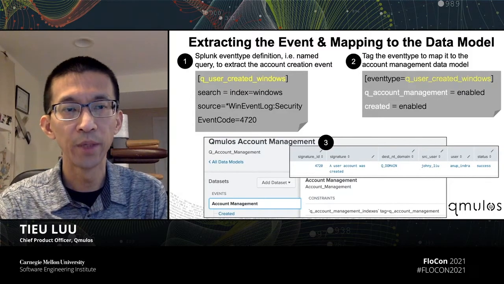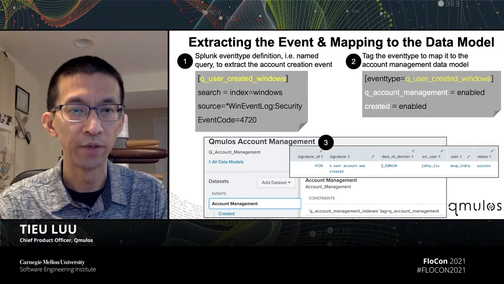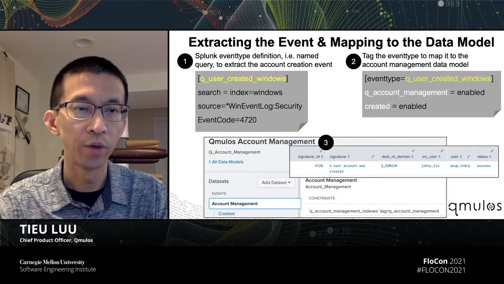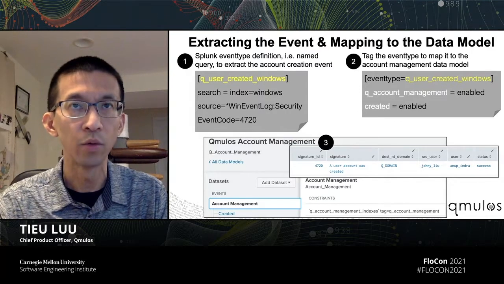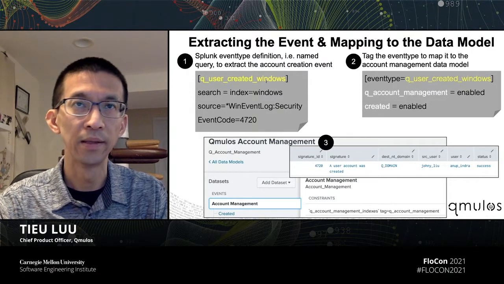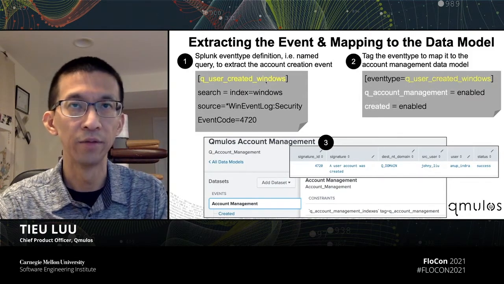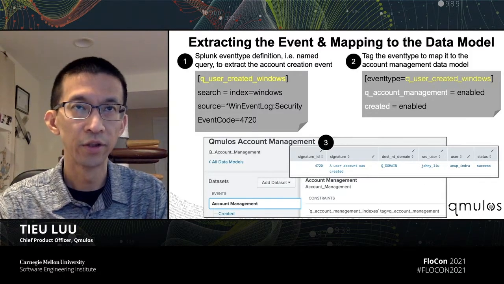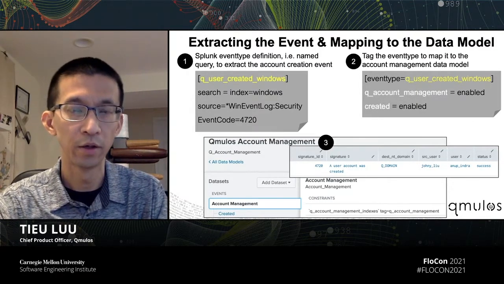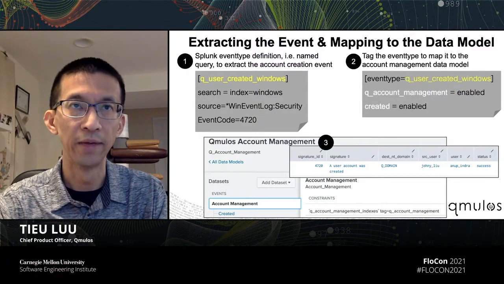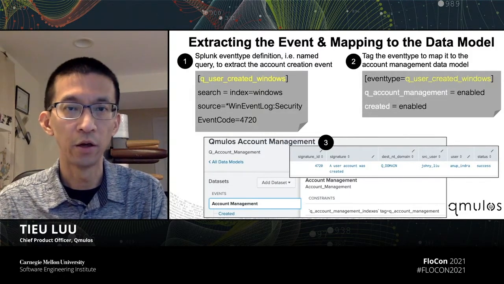If you're not familiar with Splunk event types, you can think of them as basically a named query, right? So we're creating a query called QUserCreatedWindows. That basically is saying, let's look for events that are user account creation events from Windows. So we're searching against the index equals Windows repository. That's basically which repository in Splunk we want to look against for Windows event logs. And then we're specifying source equals Win event log security.